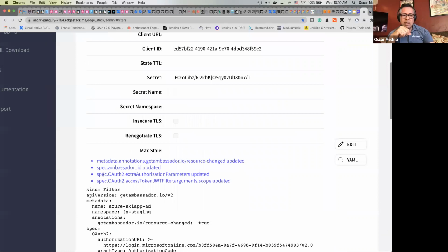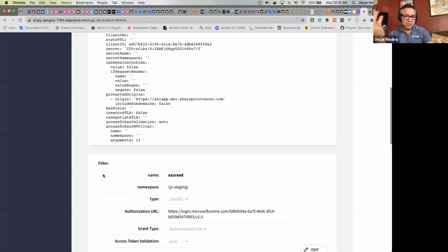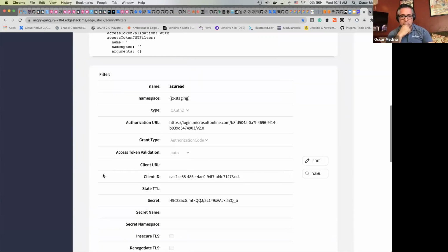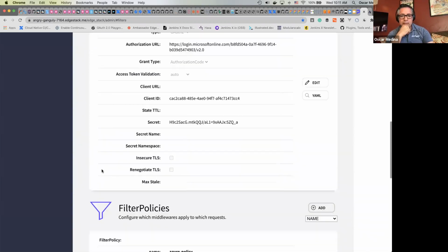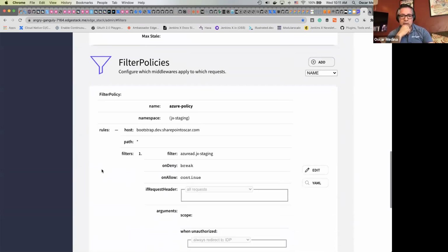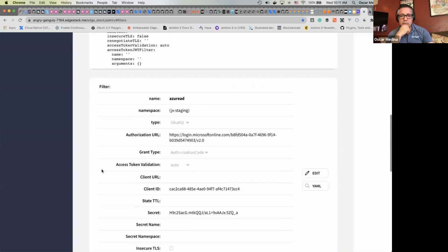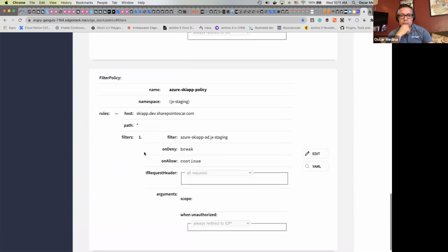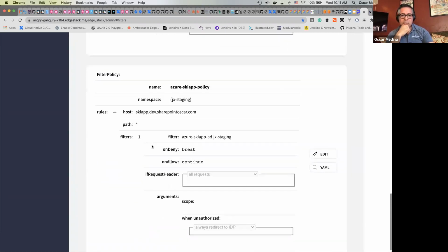Once I do that, then I have what's called filter policies. In addition to a filter, I have to have a policy that tells Ambassador what to do, right? And so that's this policy right here. Let's see. Yep, I have it right here. So here it is. It's pretty straightforward, right?